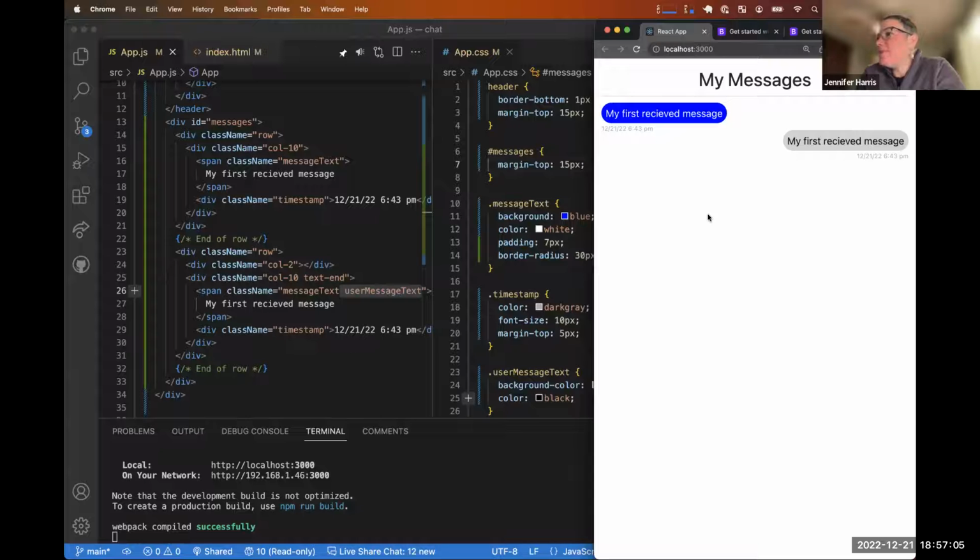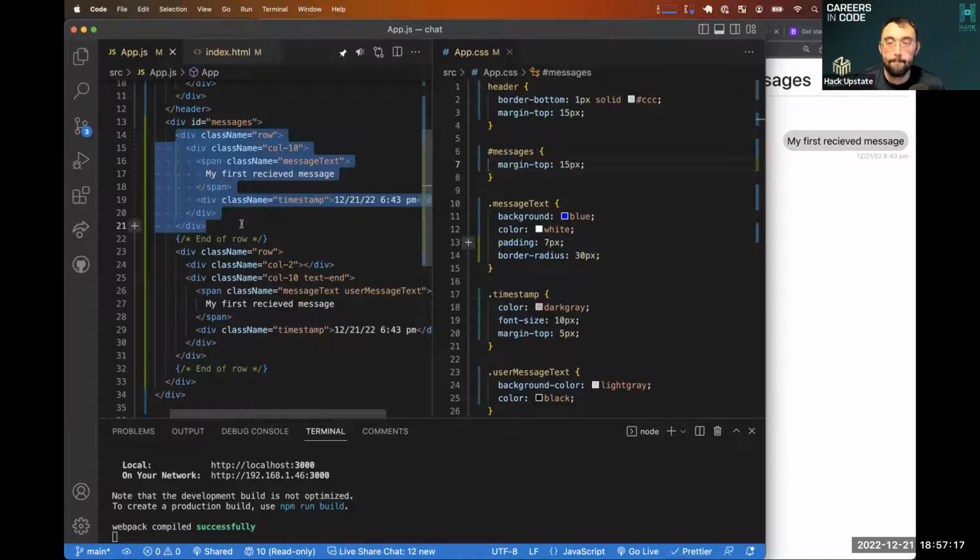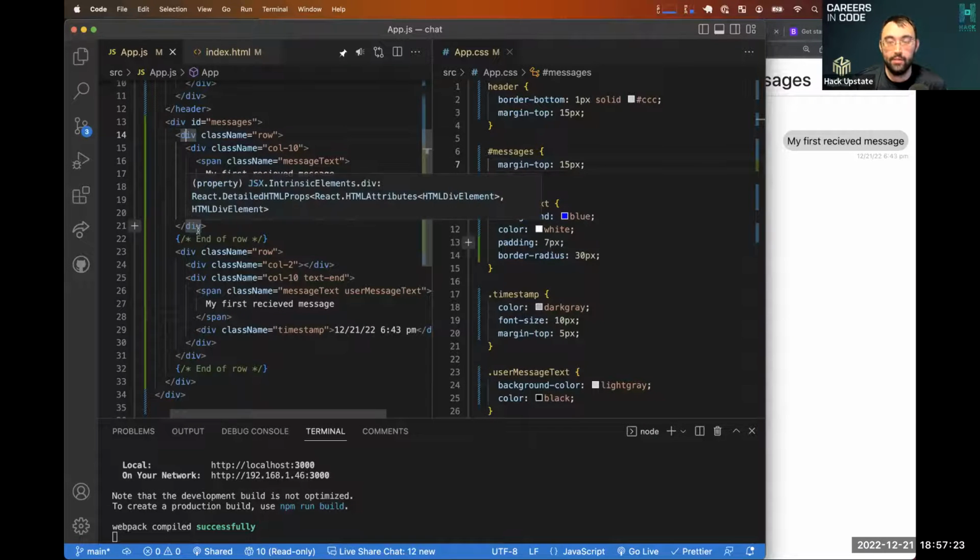Yeah, Max, I'm just trying to figure out, you copied that whole first class name row div. Underneath div ID messages. Okay. So just make sure if you click on this first div, it will highlight in gray where the closing div tag is. That's going to help you make sure that you're getting the right divs without too many or too few of them.